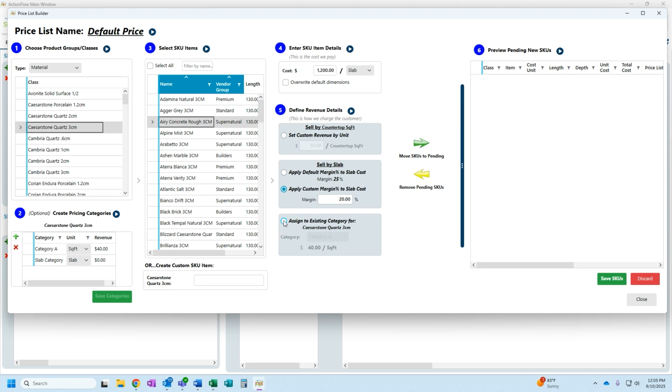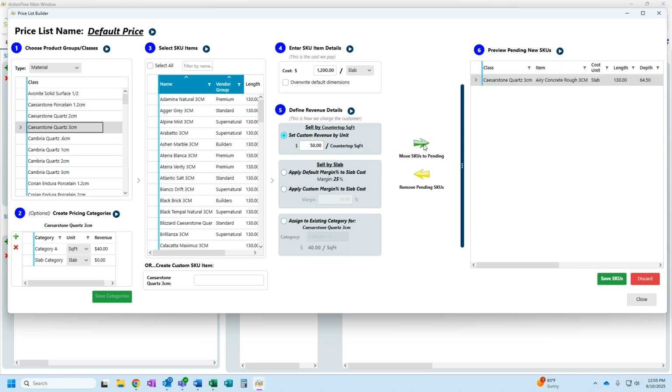Lastly, you'll also see an option to assign categories to your selected colors. These categories come from the list you created back in step 2. And you can select the appropriate category from the list. When you're ready, go ahead and click the green arrow to send the item or items over to your price list grid. That we'll be walking through in step 6.